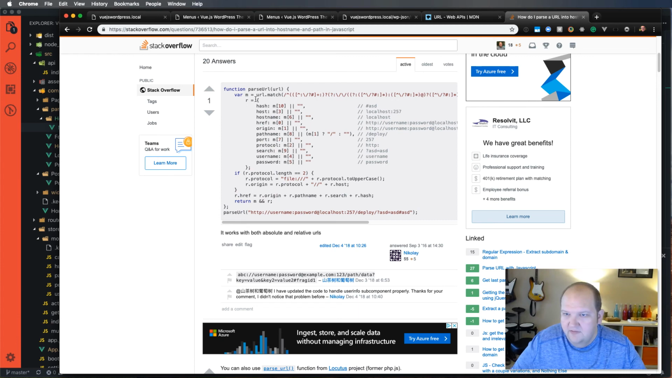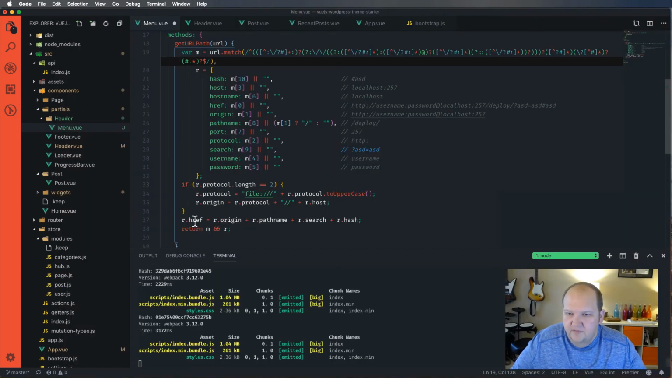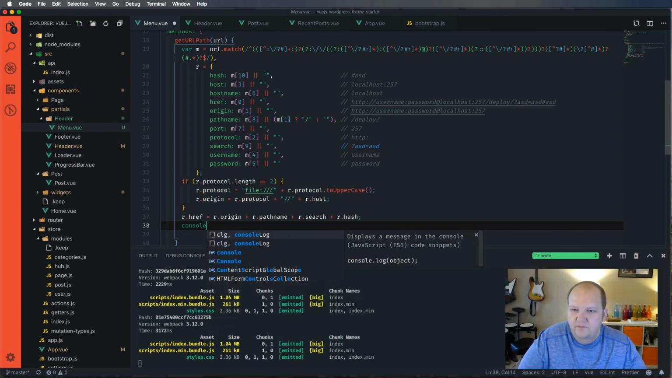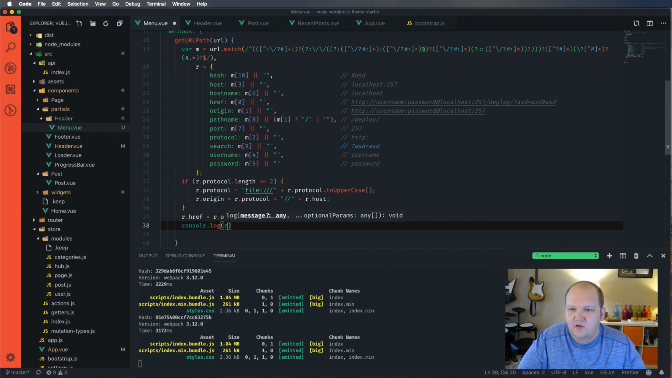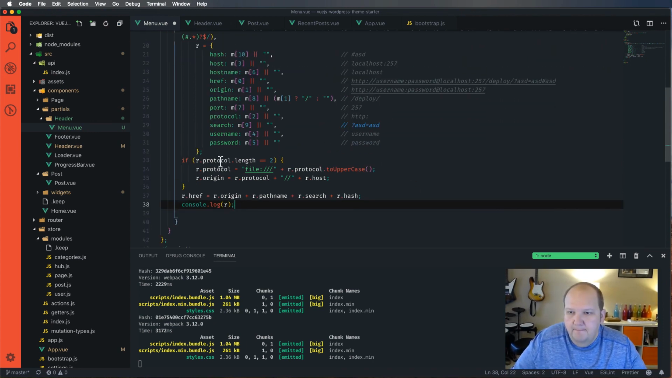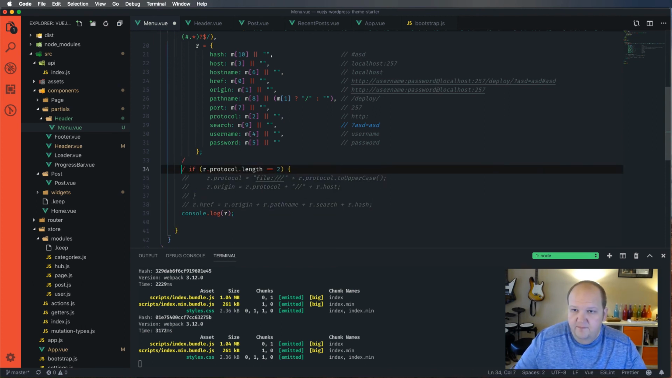So they're creating an object. Okay, got you. Cool. Okay, so we don't need to return this here. What I do want to know is exactly what is in those. So we'll console log R, because M is just a parsed URL string. I actually don't even need any of this stuff either. So let's just see what we got for a minute.